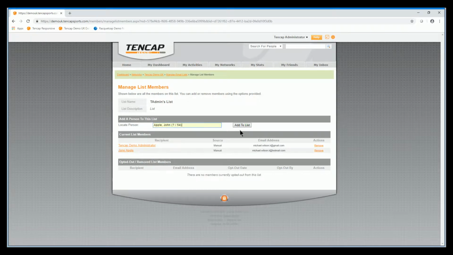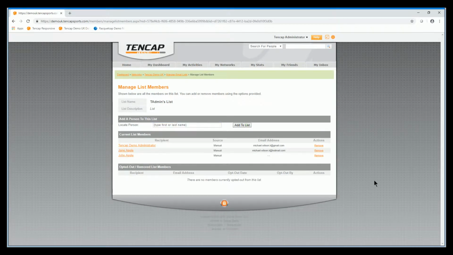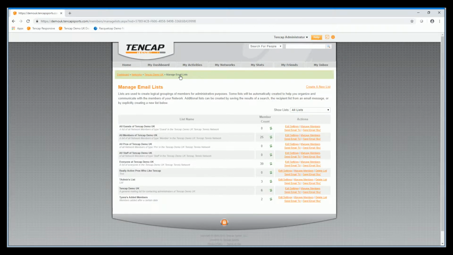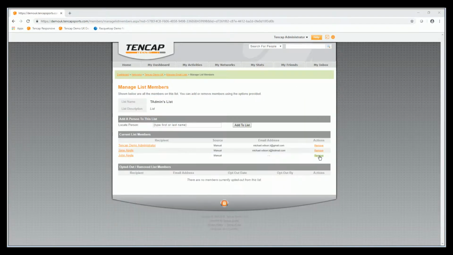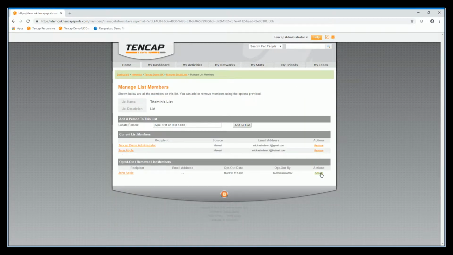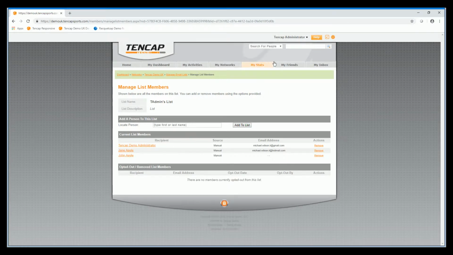As you can see, every time we added someone, the screen refreshed and the list saved. So we can now just go back to our email lists page and take a look. It has 3 members. I can add and remove members, removing a member. And here you can see me adding that member again.